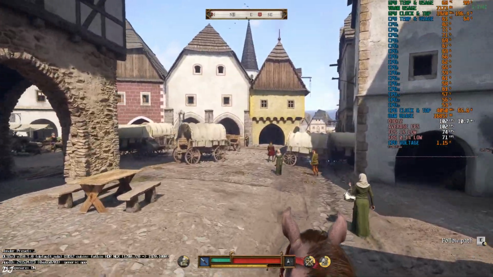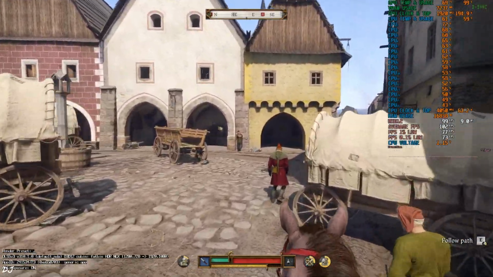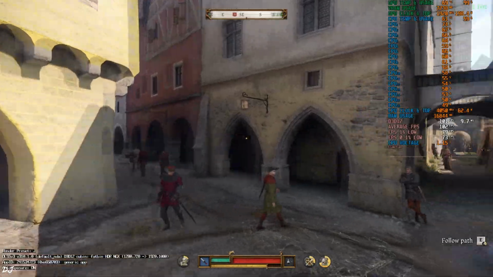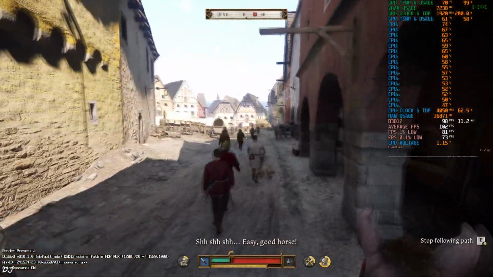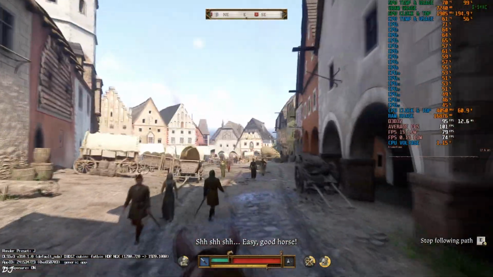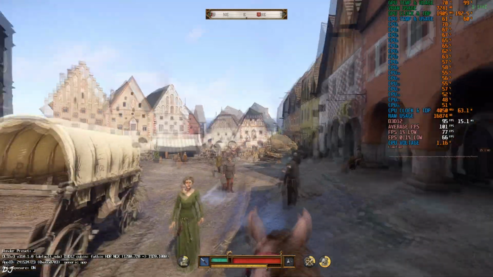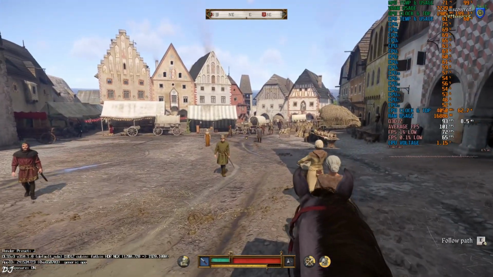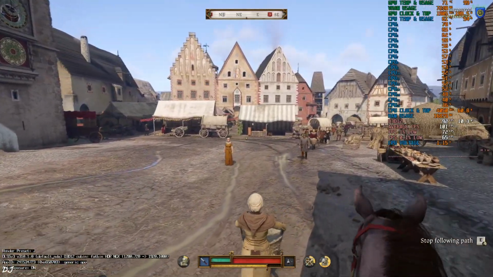Yeah, VRAM usage is close to 7.1 GB. I am observing some texture shimmering on the rooftops. I'll just follow the path, head to the marketplace, it's nearby.